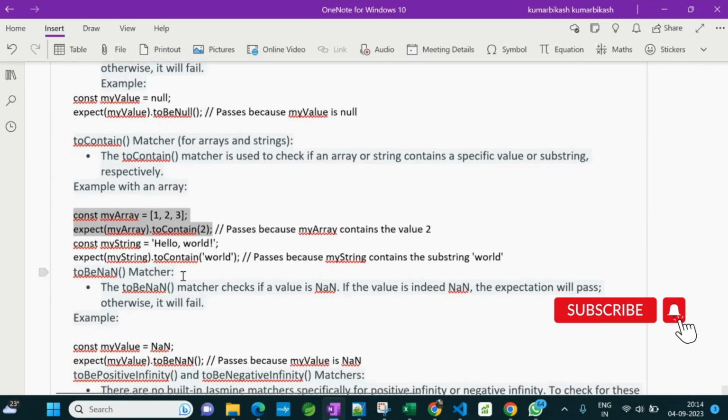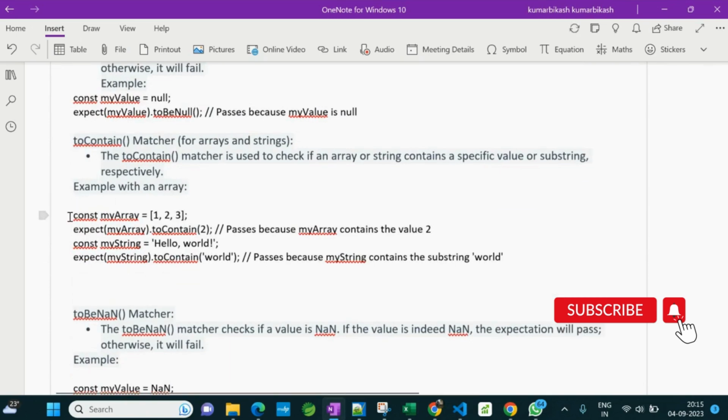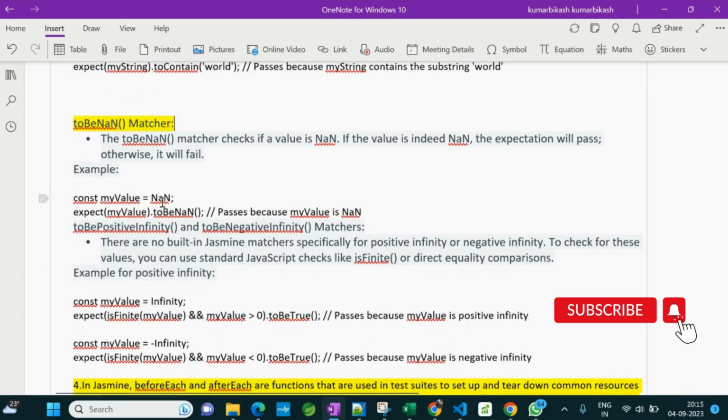Now moving on, with this null value we can check with this word also. Suppose you have a string you want to check, then you can use toContain as well. So that is also a benefit. Let's move on to our next matcher, which is toBeNaN. The toBeNaN matcher passes if the value is NaN. If the value is indeed not a number, then it will pass without fail.